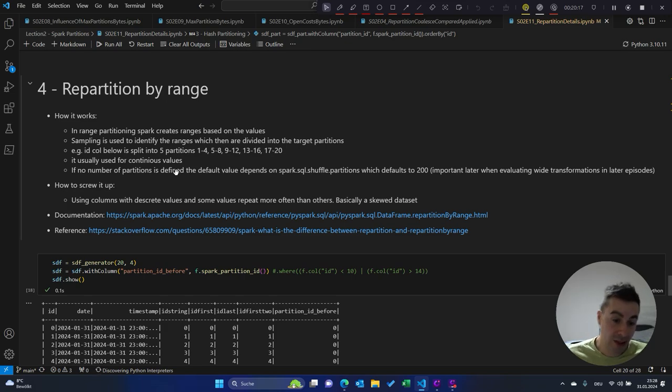And how you can screw it up is by using discrete values, and also using a column where some values repeat more often than others. So basically, a skewed data set based on this column.